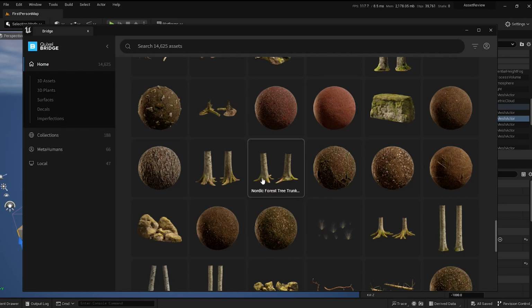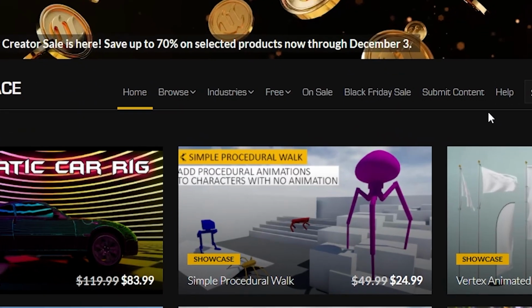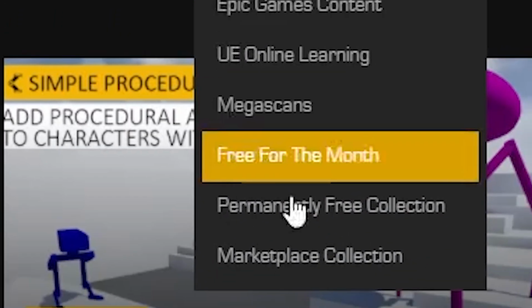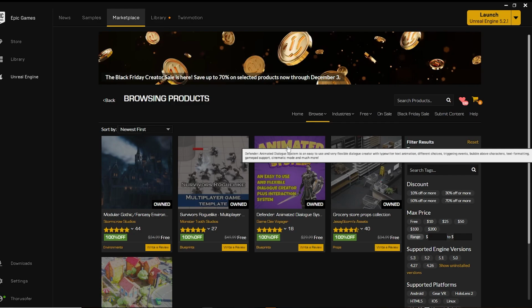Now, for the final place, I'm actually going to be taking you guys back to the Unreal Engine Marketplace and back to the free section. I know, I said this earlier, but this is the most important area for anyone needing assets to look, bar none. Now you're going to select the free for the month tab inside of here, and you're going to grab everything here on the first Tuesday of every month.